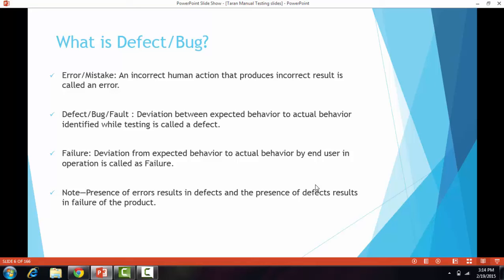What is a defect or a bug? We have different concepts in software testing, and we should be very clear about the meanings of all of them. First is error or mistake. An incorrect human action that produces an incorrect result is called an error.